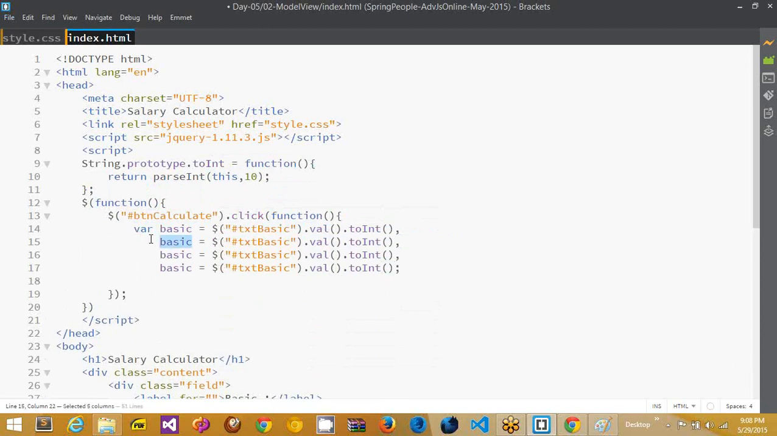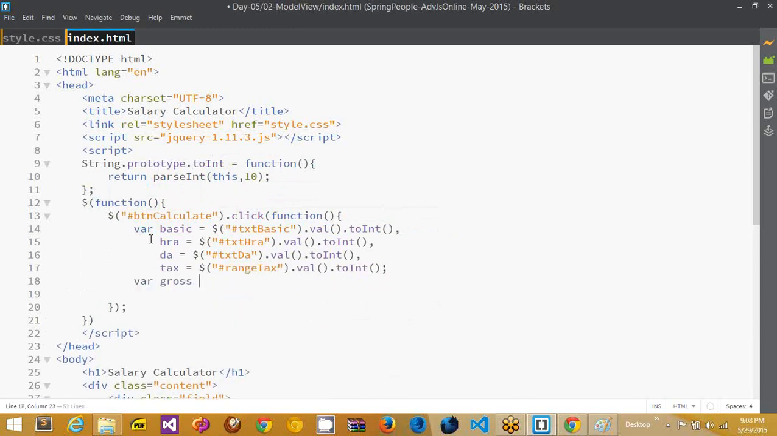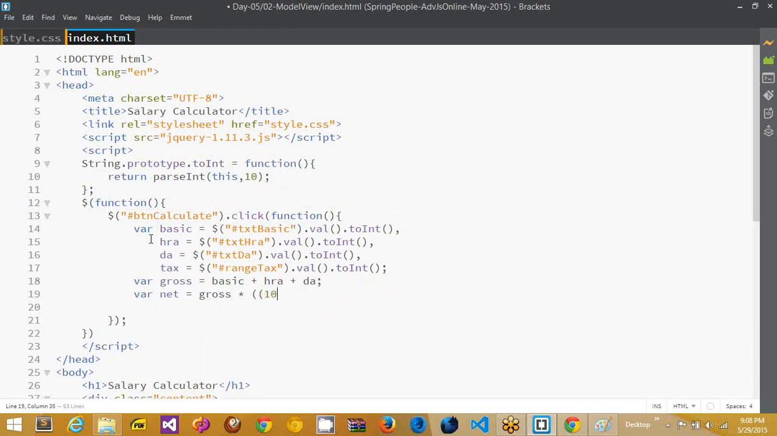Now let me quickly fix this. So this is HRA and DA, and this is tax. Similarly, this is textHRA and textDA, and this is rangeTax. Okay, very good. Where gross is equal to basic plus HRA plus DA, and then where net is equal to gross multiplied by (100 minus tax) divided by 100, and then we will say $('#divResults').html of the net. Very good.